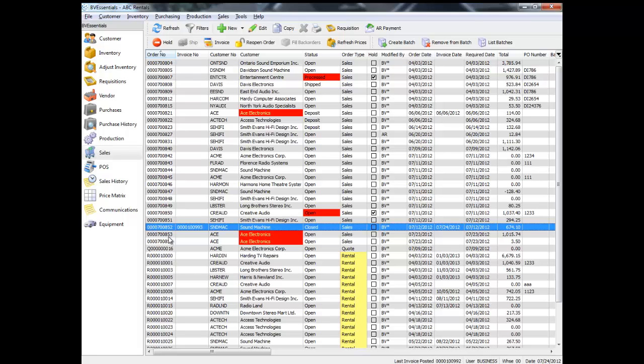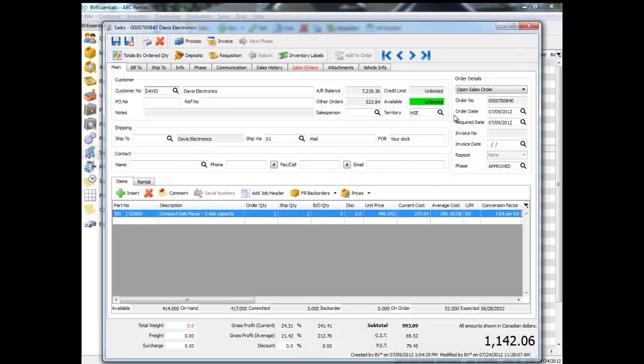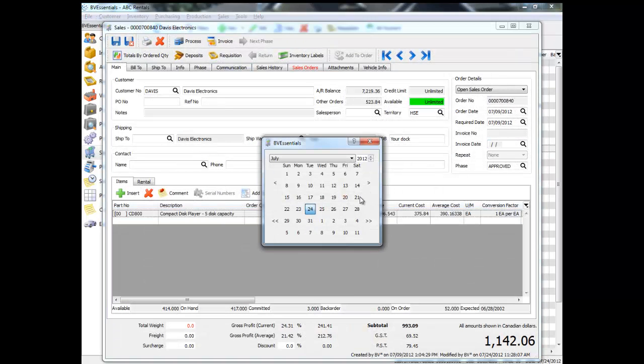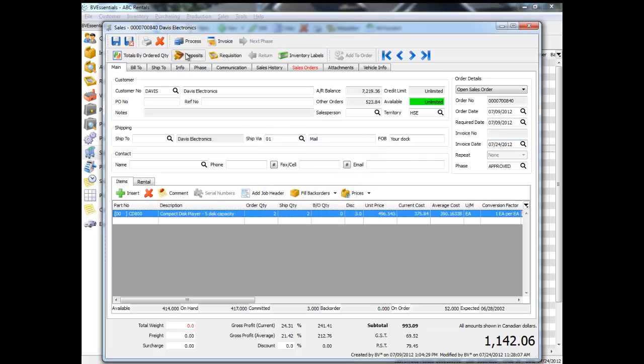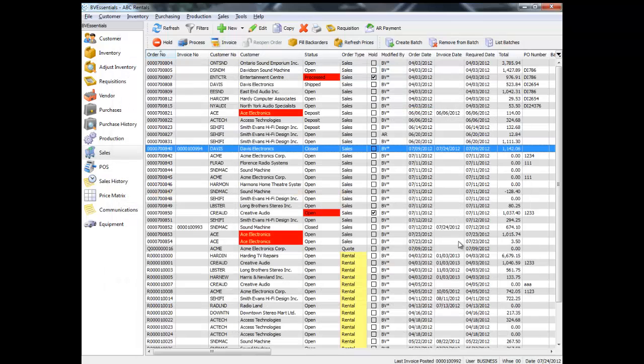So we'll invoice one more. We'll choose Davis. We'll put our date in, invoice it, and we won't print it. So now we have a second invoice with a number on it.